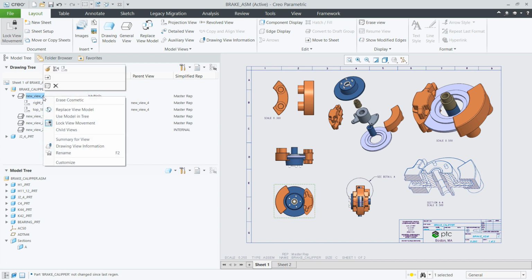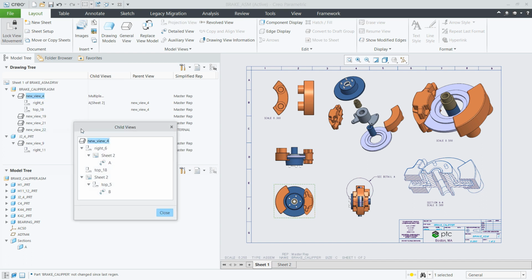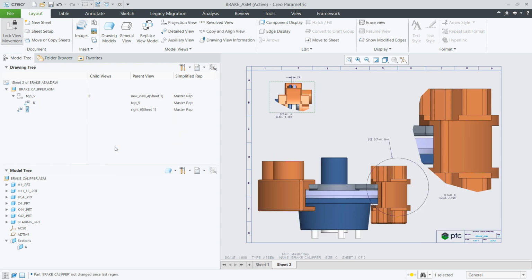And lastly, we have added another shortcut menu that will allow you to quickly see a list of child views for a specific view, highlight the views in the graphics area, and jump directly to that view even if it was placed on another sheet of your drawing.